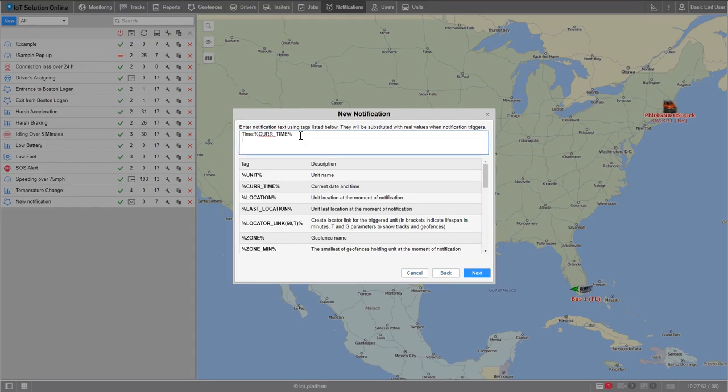Then I'll press enter and type unit, colon, and click on percentage unit percentage, and press enter once more and type geofence, colon, and click on percentage zone percentage. Feel free to look at other variables as well to customize your notifications to their fullest.